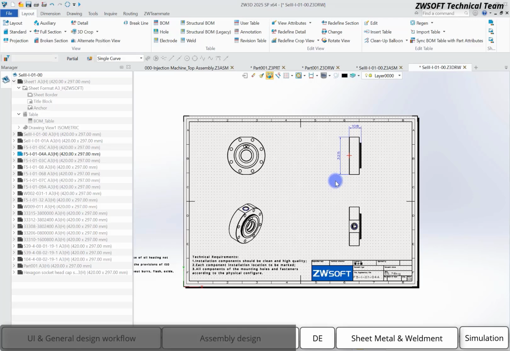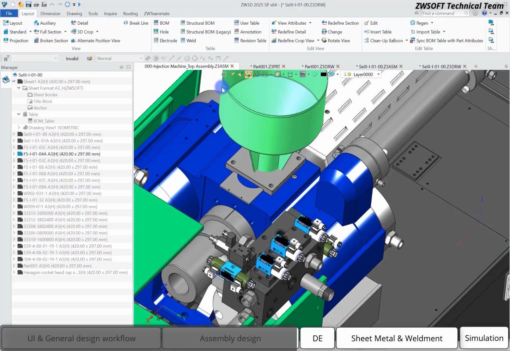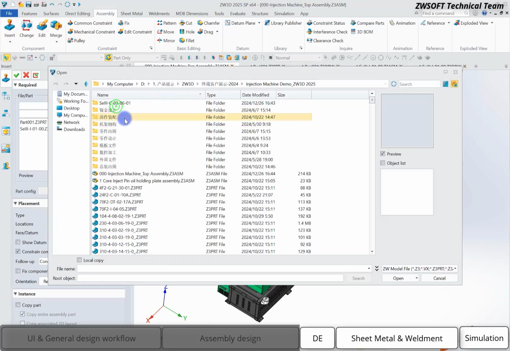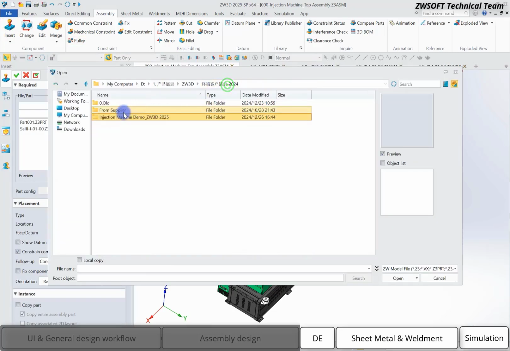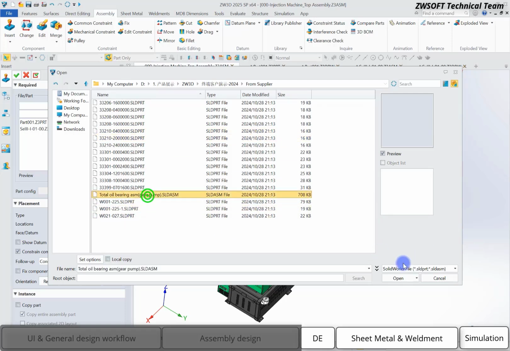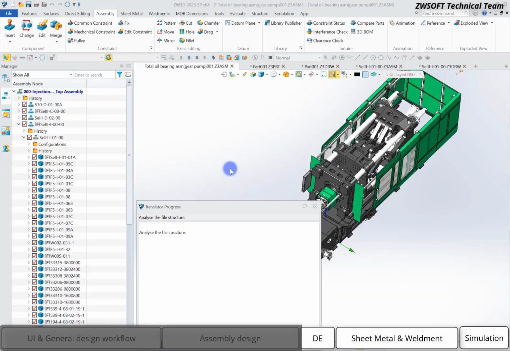Okay, now we have already finished the part design and the assembly design, and sometimes we don't design everything, right? Sometimes we receive the product from a supplier or even from our customers. ZW3D provides a very powerful translator for this kind of data exchange. So here we can insert the models from our suppliers. Now it's a SolidWorks model, and we open it. Now it will be imported into ZW3D.